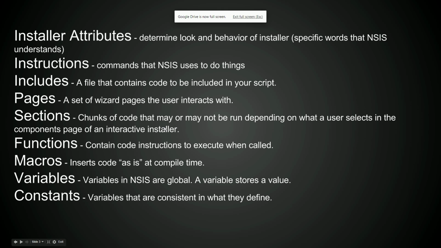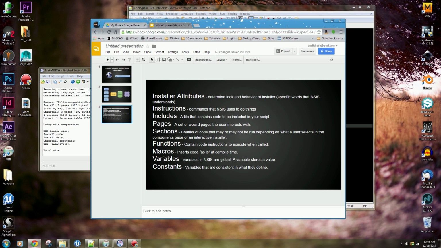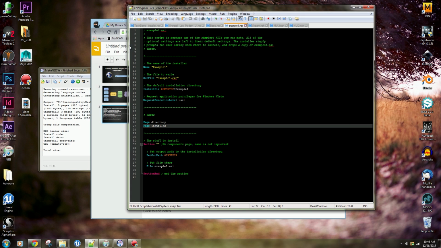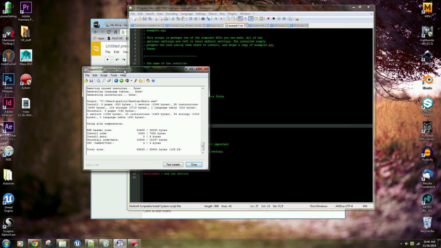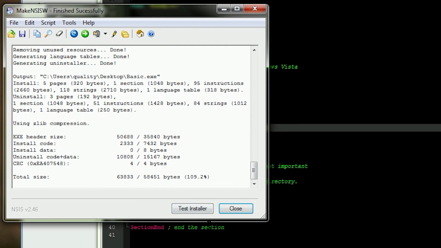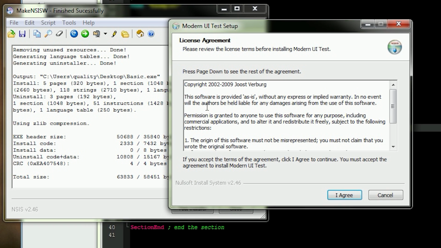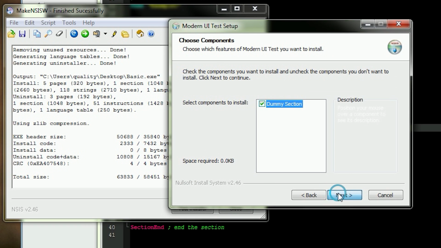So the next concept that we want to look at are sections. And the best way to think of a section is it's just a chunk of code that may or may not run depending on what the user selects in your installer. So to explain that, let me actually just run an installer here. So I have the basic installer loaded up here. Let me recompile it and we'll run the installer here so you can see I have my license agreement.